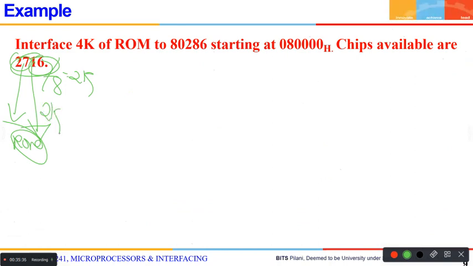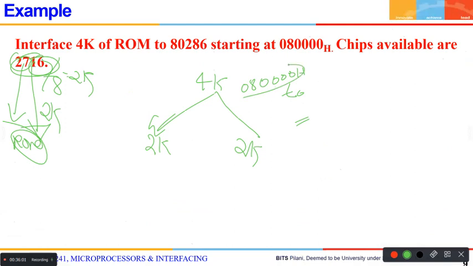Right? Now just do the tree. Required is 4K, now 2K, 2K. What is the address range of this? Tell me. Starting address is 08000H. Can you tell me what the ending address is? Do I need the starting and ending address for this? This is even of this range. This is odd of this range.